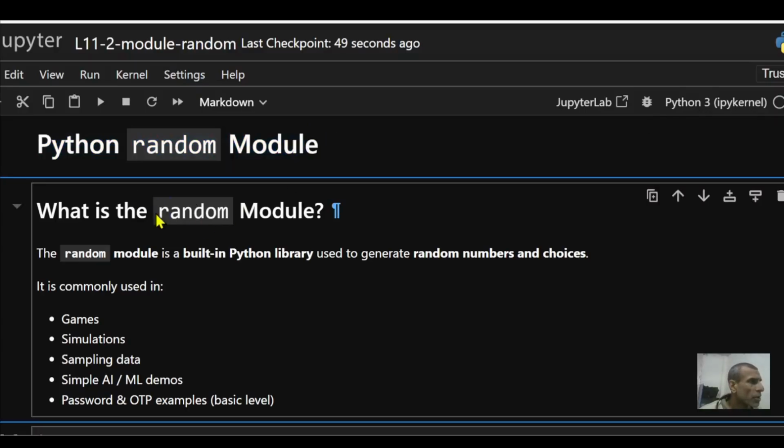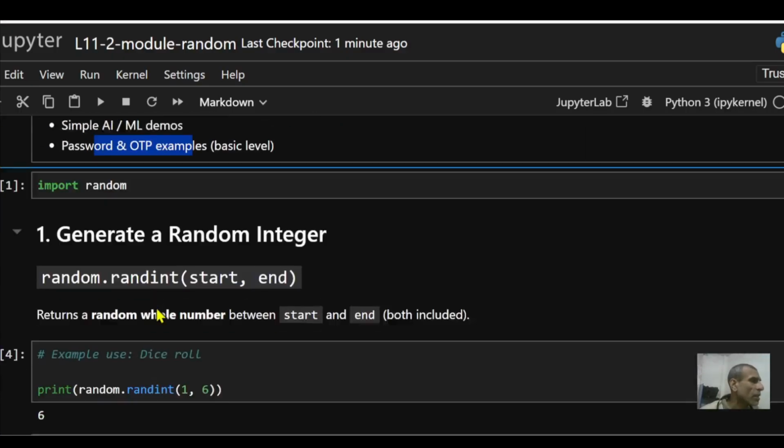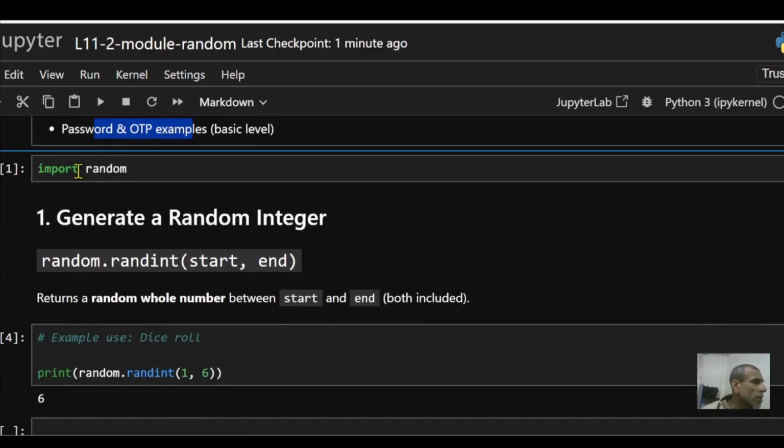So the random module is primarily used to generate random numbers and also random choices. By the way, this is a built-in Python library. It is commonly used in games, simulations, when you want to sample data, when you want to create simple AI and machine learning demos, and also for password and OTP examples. So let's generate some numbers.